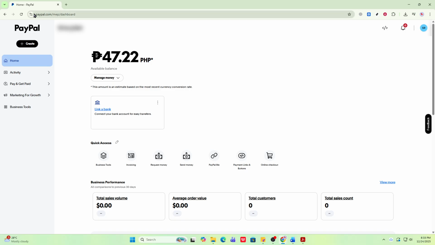Once you're logged in, the first thing you'll notice is your available balance at the top of the screen. And that number is the amount you can move out of PayPal right now. Even if it's a small amount like a $1 balance, that's totally fine. If you don't see a balance, it just means there's nothing available to transfer at the moment.